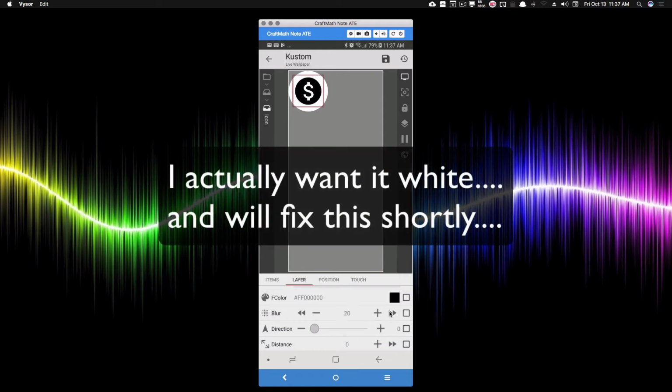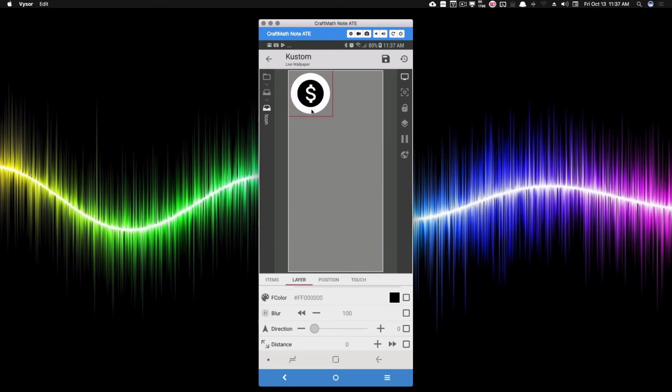I'm gonna cut the blur on up to about 100. You don't have to do this, but notice as we do that, it is moving it. And that's where this bigger circle is gonna come help us in part two. The direction I'll leave at 0, the distance I'll set it to 1. So 100, 0, 1. Let's back out of here.